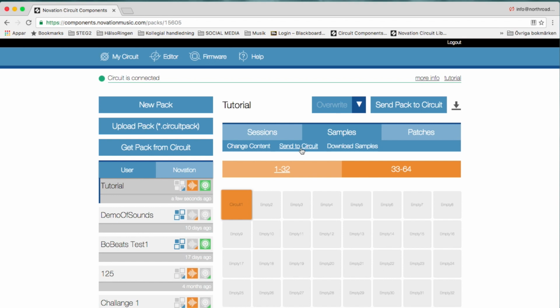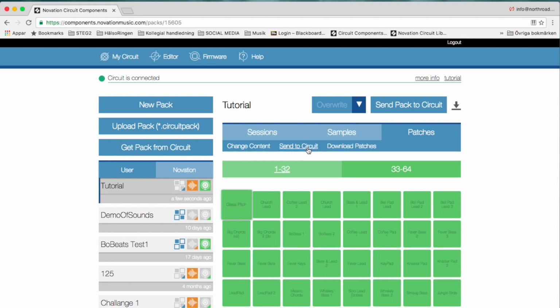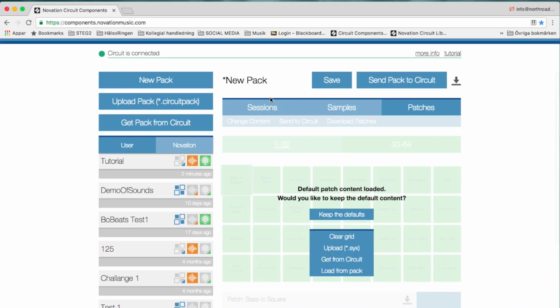I could press send to Circuit on the samples, only sending the samples. And I can press send to Circuit on the patches, only sending patches. That way you don't affect the samples or the sessions. So it's a pretty easy way to do it. So what else is there to know here?